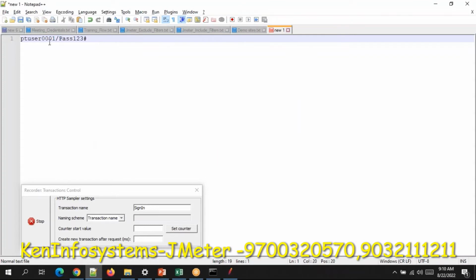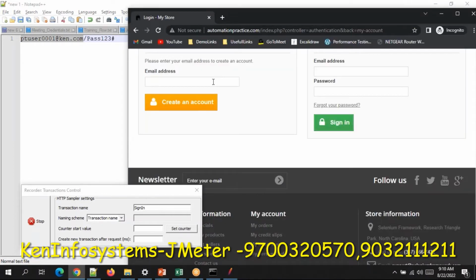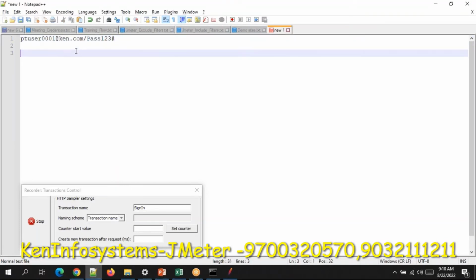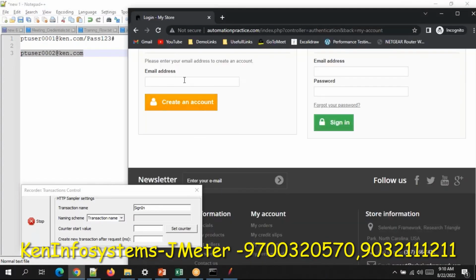What's the email address we gave earlier? We'll go with 2 now. Okay, it's valid. Before clicking create account, we need to give the transaction name. Create an account.